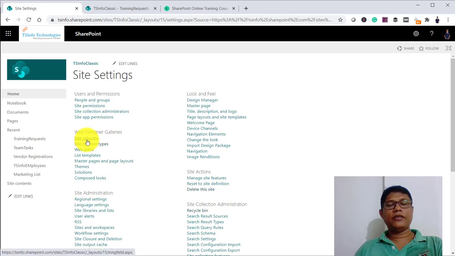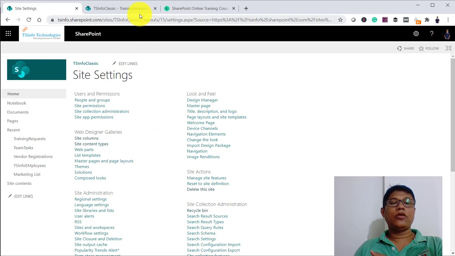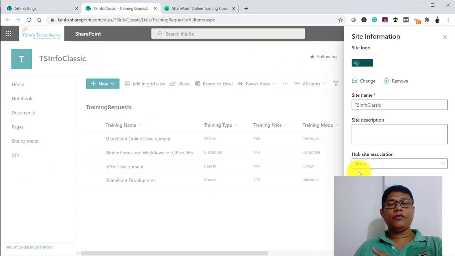Under that there is site columns, and this is available for the SharePoint modern site as well as for the classic site. If you are using a modern site, the only difference is how you go to the site settings page. As I said, you can click it from here and go to the site settings page.